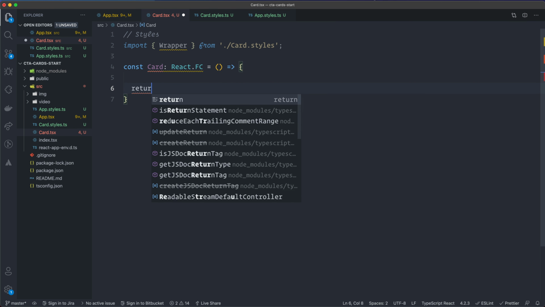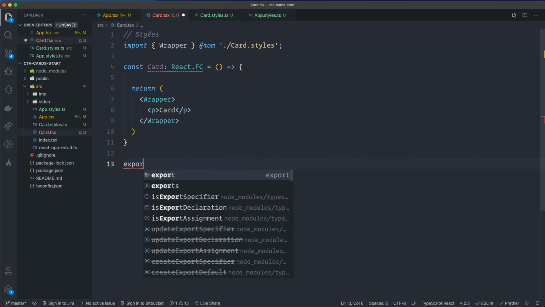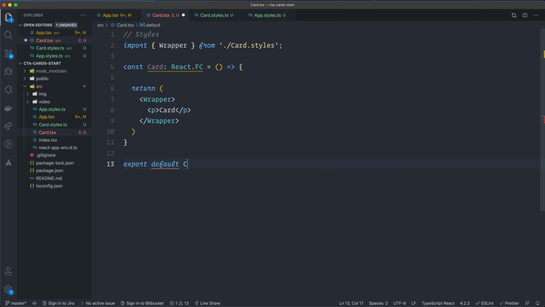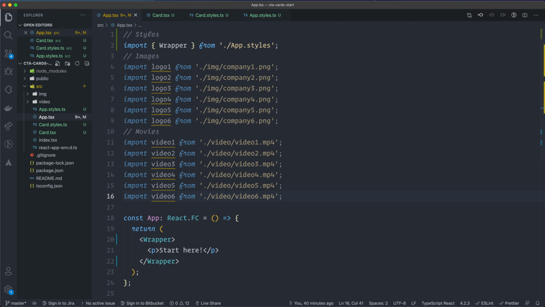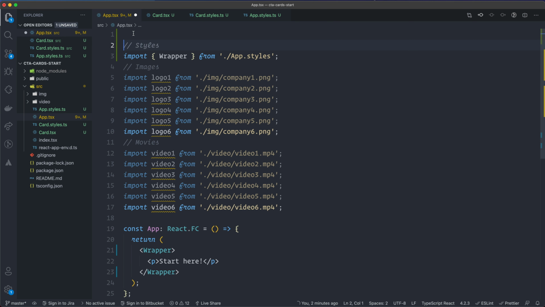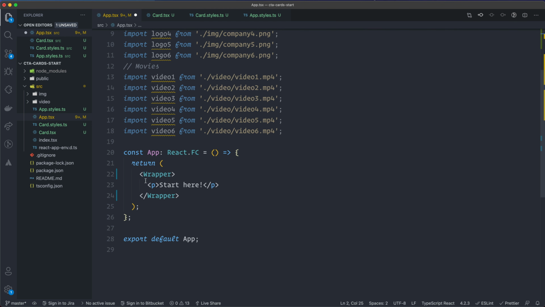We have curly brackets, and we have a return statement, parenthesis. We have a wrapper, and for now we can type in a p tag that says card. We export default card like this, save the file, go back inside our app.tsx file, and up here somewhere I want to import it at the top. I mark it with components. Import card from ./card.